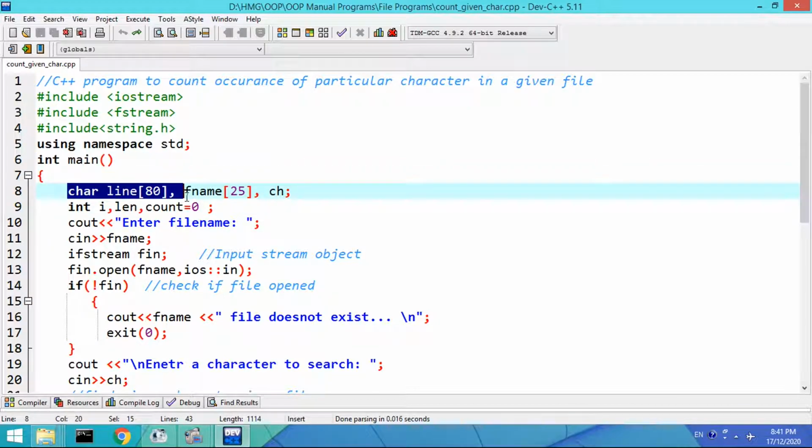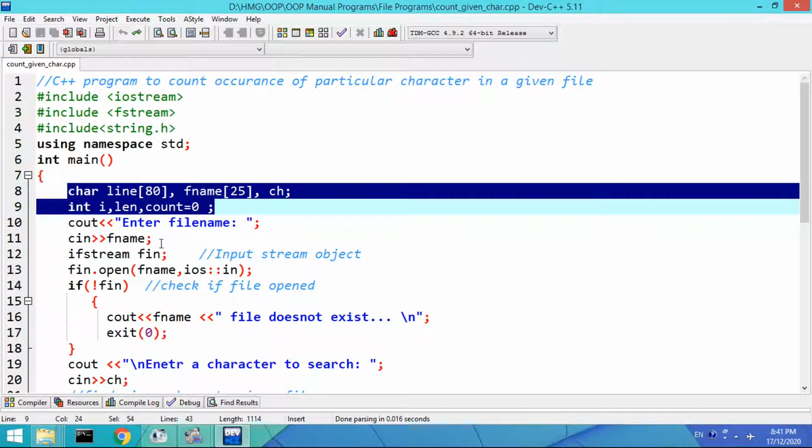First of all, the declaration part. For this program we will require one character type array, that is line of size 80. In this line array we will read a line of text from a file. Then the fname array is required for accepting the file name from the user. ch is the character to be searched in the file.